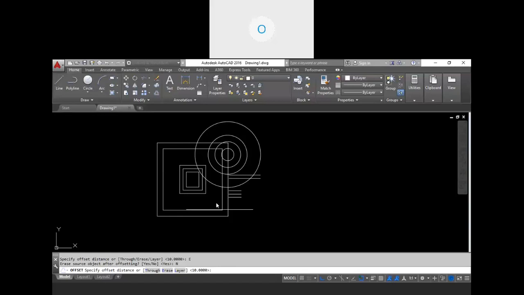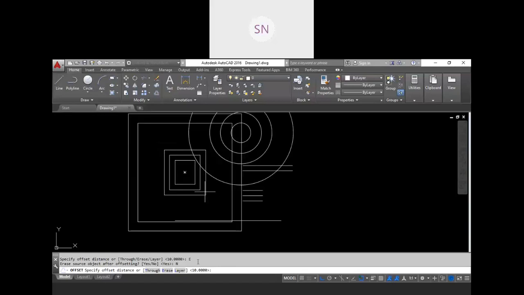Okay. So let me repeat this offset. Type O, enter. If you want to do setting for the erase command, go to the erase option. And if you choose yes over here, then your object will be erased after offset.